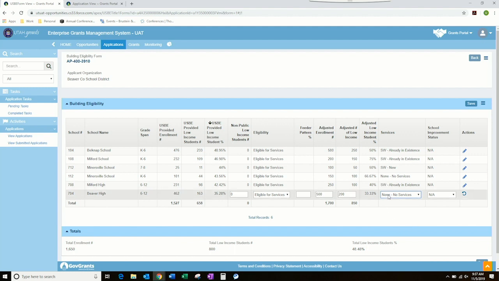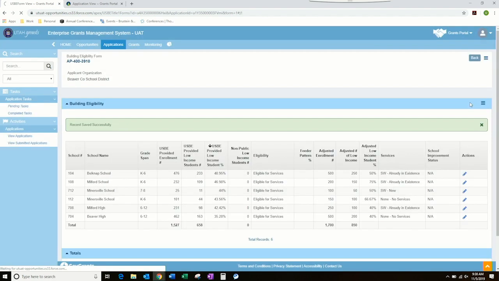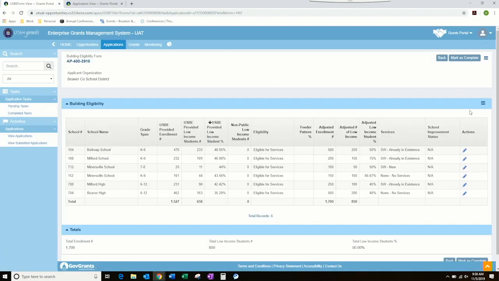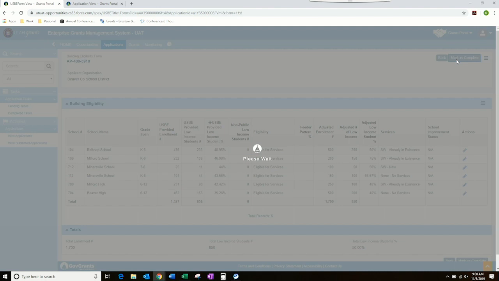And I'm picking this one because I know that it didn't get selected on that school allocation form because I selected none, no services. So I've made my adjustment. I'm going to hit save. The record has been saved. Need to wait for the page to refresh. I'm going to mark as complete.